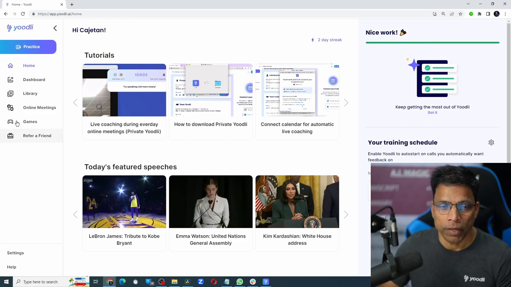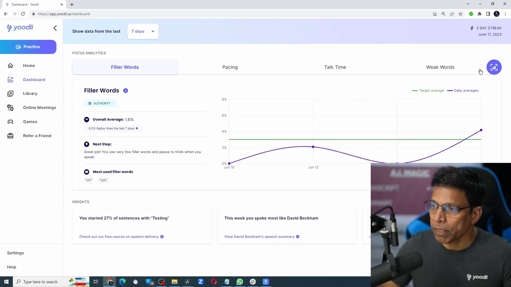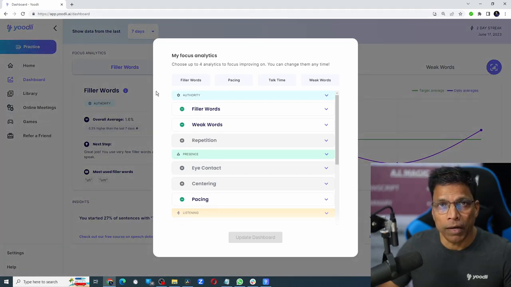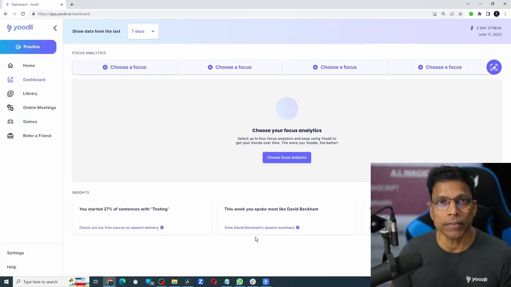Once you sign up, head over to the dashboard. I have set up four areas of focus analytics that are relevant to me. If I want to change them, simply click on this graph icon. And let me remove all four by clicking on this remove button. If I now click on update dashboard, my focus analytics are empty.